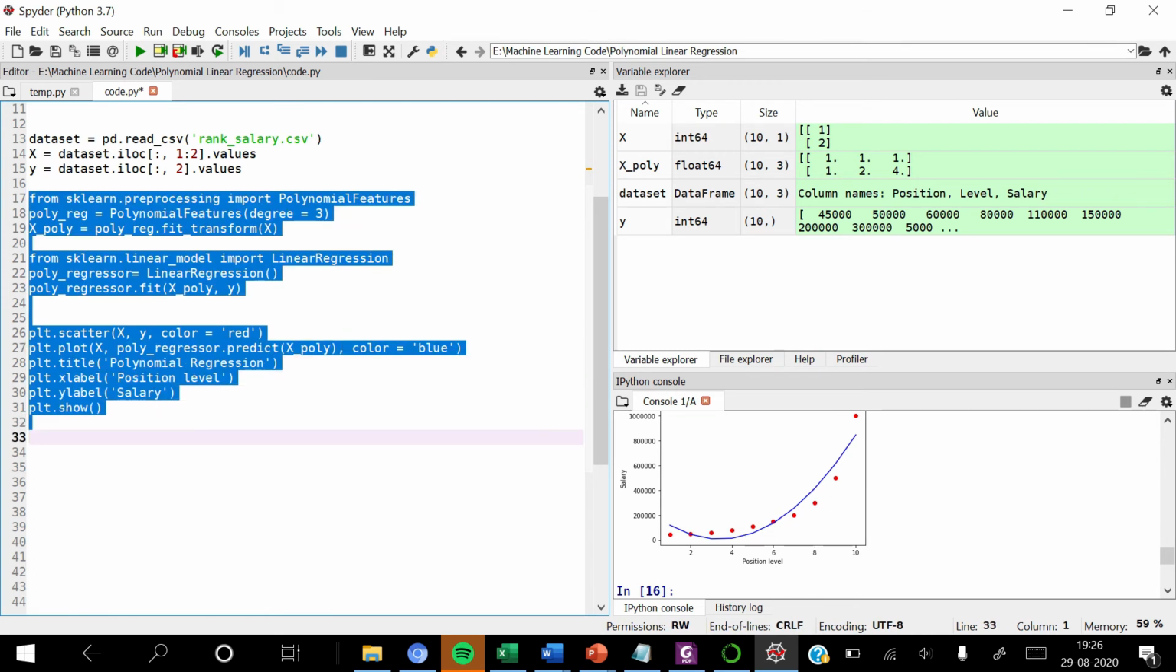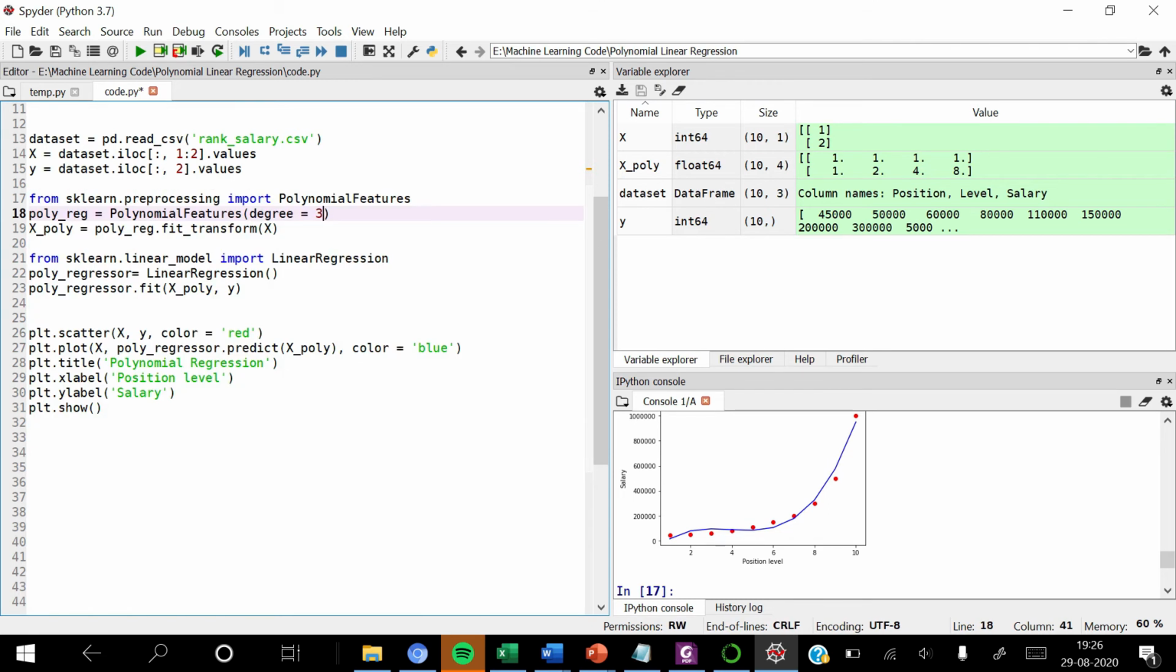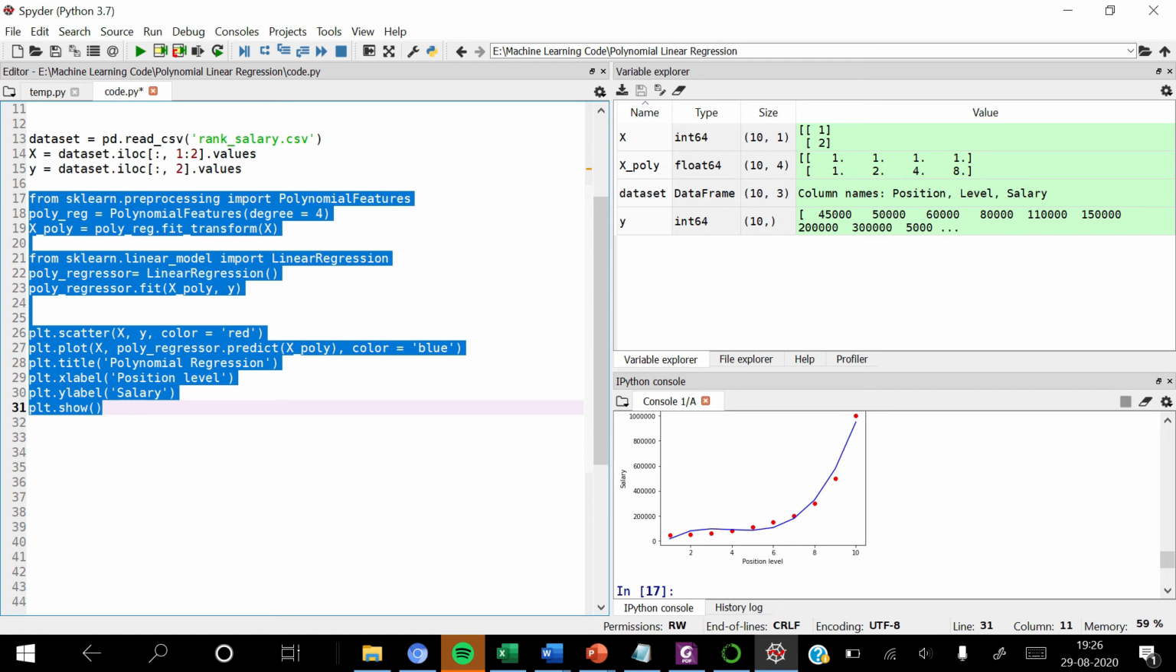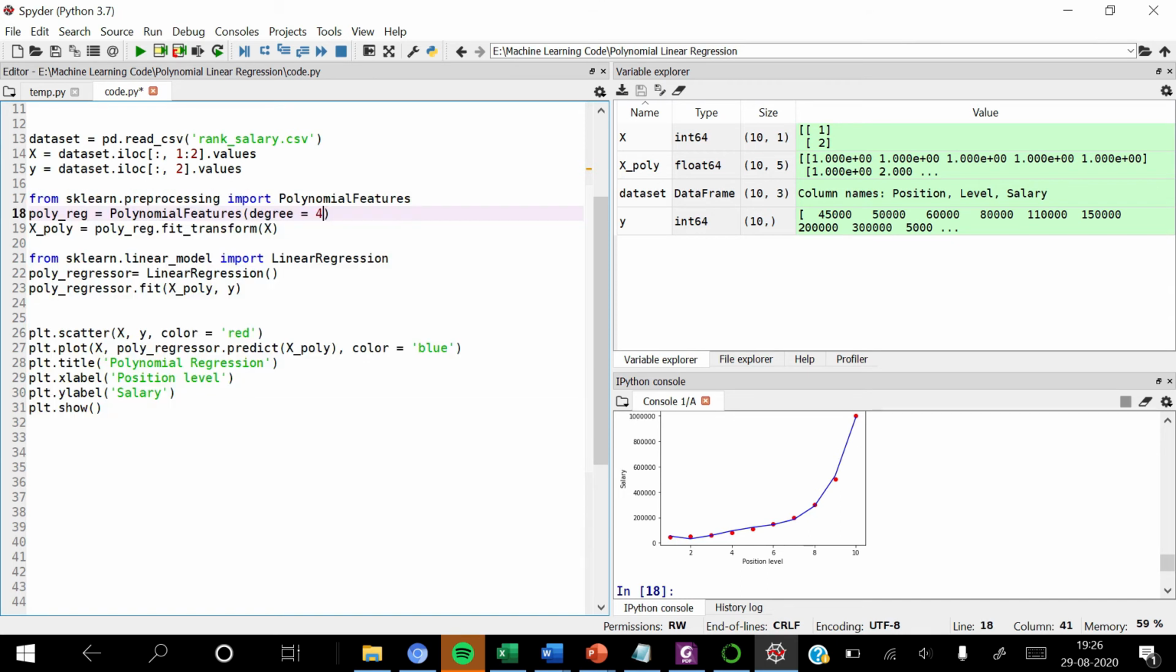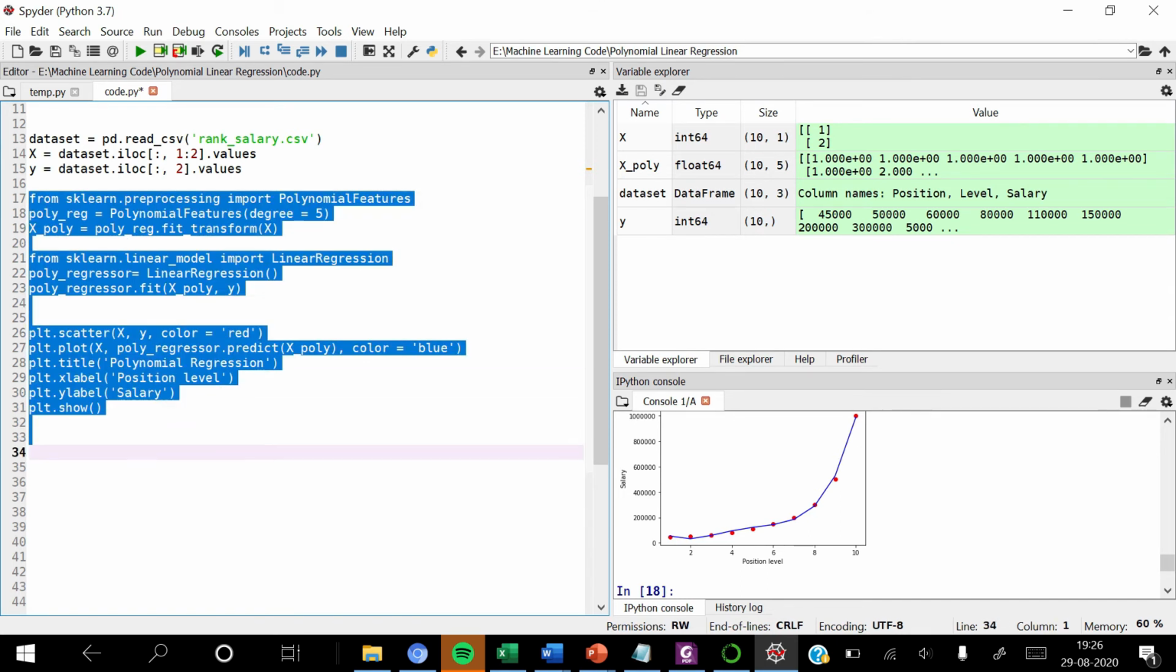So I am executing the whole code in one go. You can see that the output has been improved with degree 3. So you can play with this degree value. Now you can change it to 4. The output has been improved further. You can change this to degree 5. So in that way you can see that by increasing the degree, the accuracy of the model is increased.